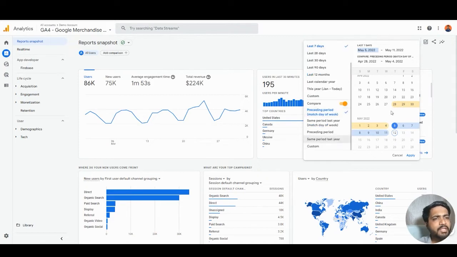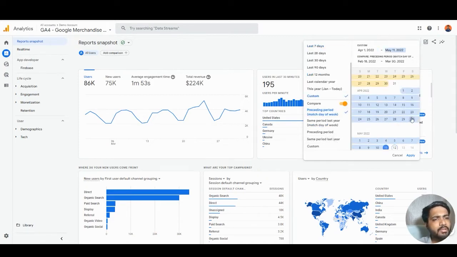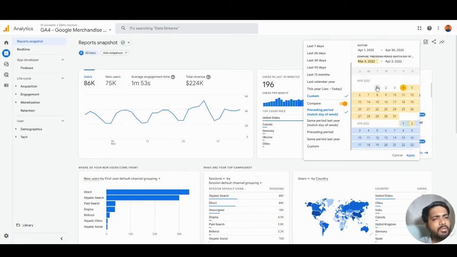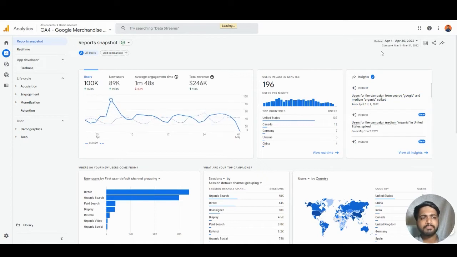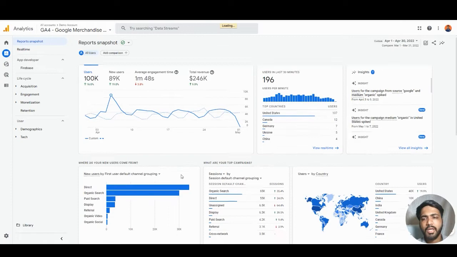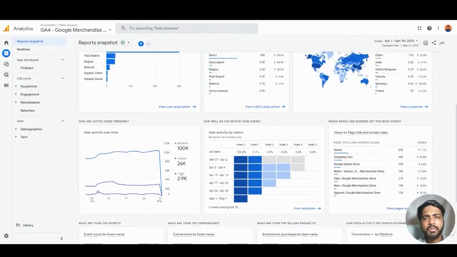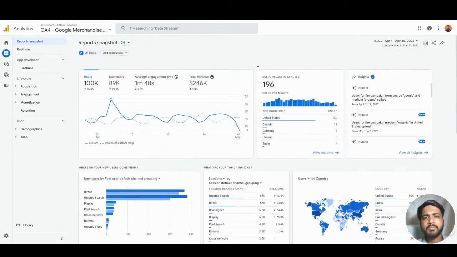If I want to select a custom date range, I can also do that. I want to compare the data of April to the data of March. So I'll click on April. And now you can see every part of our report contains this comparison.